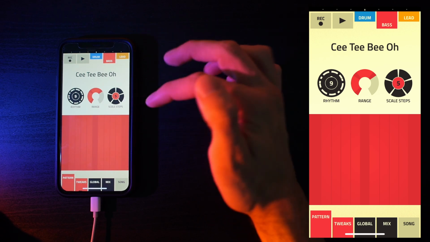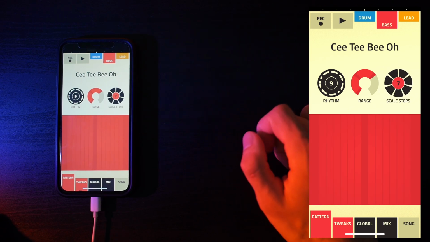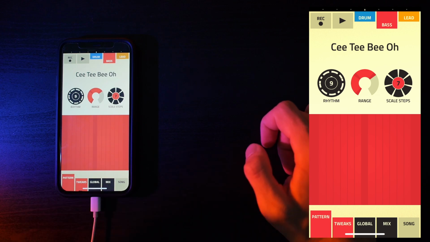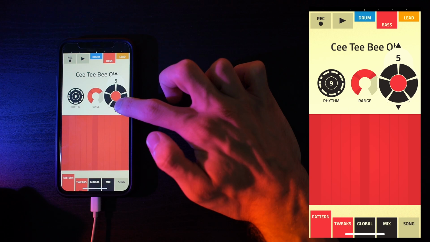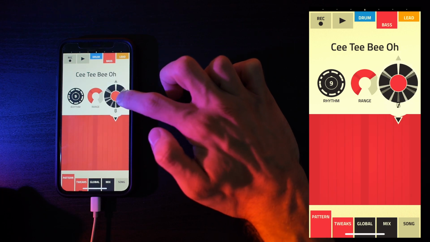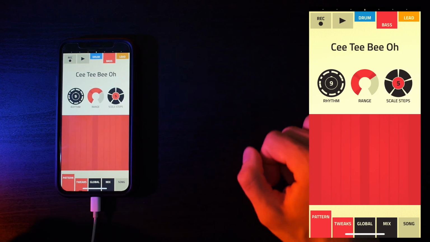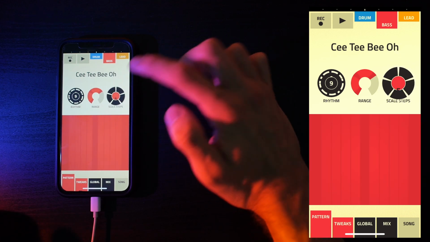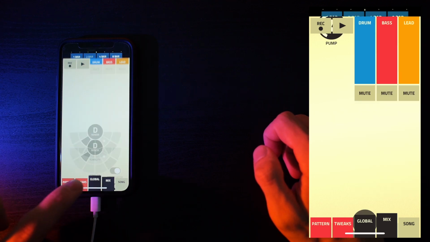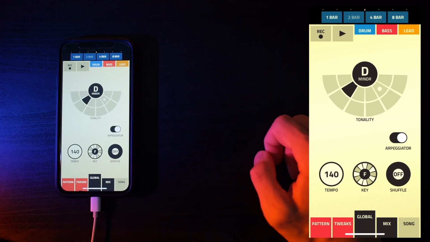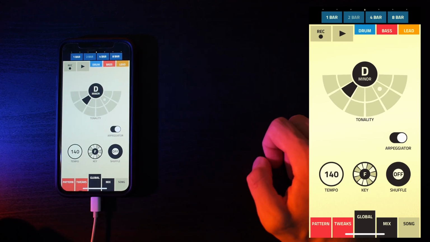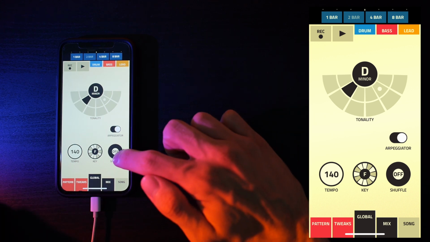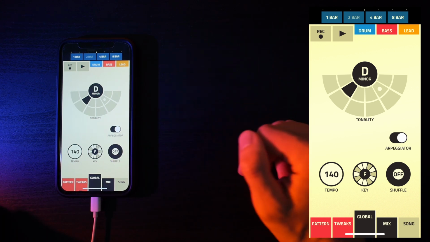If you change the steps to 7, then you have an actual scale, and if you have less than 7 steps, it's more like a pentatonic or even less, but it's always in the key you decide. So for example, D minor, 140 BPM, and if you want you can make a little bit shuffle.